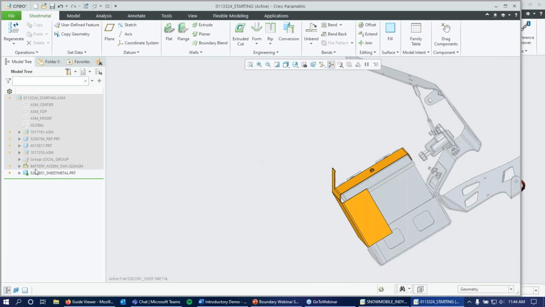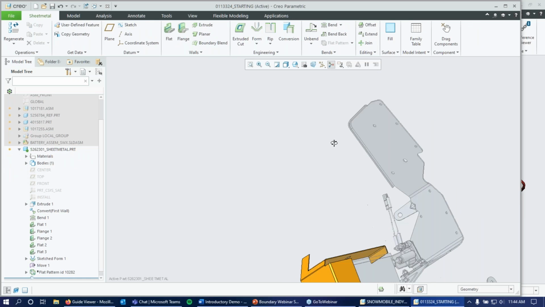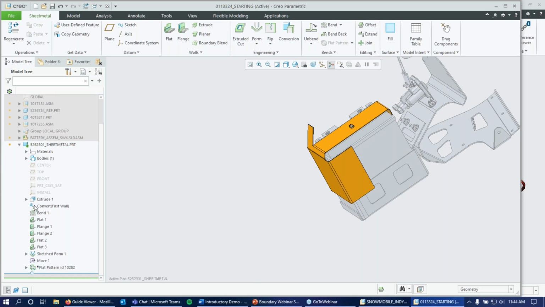So if I just activate this and take a look at the model tree, we can see that this sheet metal part was created with an extrude, which was then converted to sheet metal. So essentially, when you create a new file, you can designate a sheet metal part, or you can simply create a normal part file and convert that to sheet metal. So this first wall, this primary wall, was actually converted from an extrude.